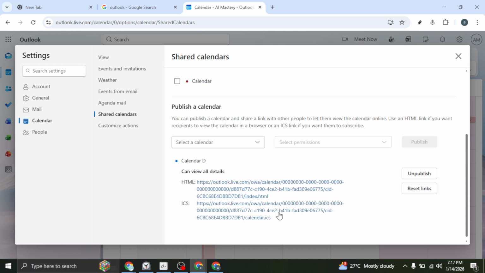A quick tip for choosing links. Use the HTML link for simple one-off viewing, and use the ICS link when you want others to subscribe and always see the latest changes. If you selected the Busy Only option, subscribers will see availability without sensitive details. If you allowed all details, remember that everything on that calendar is visible to anyone with the link.